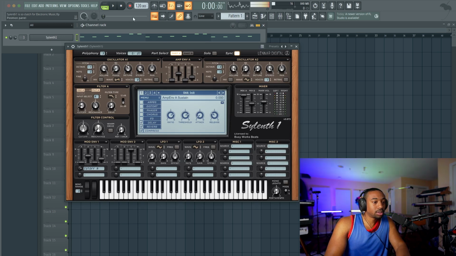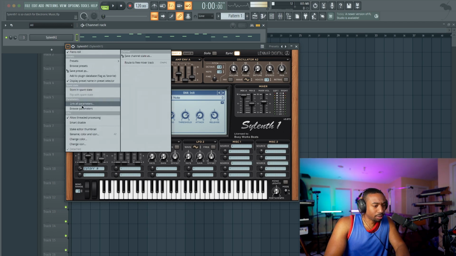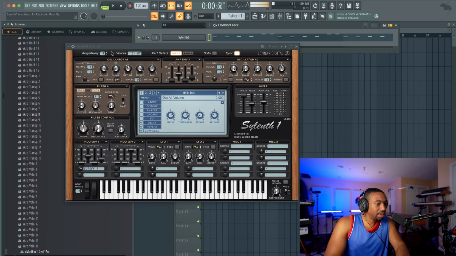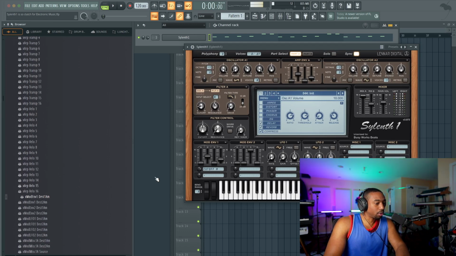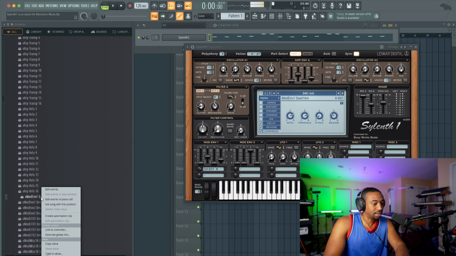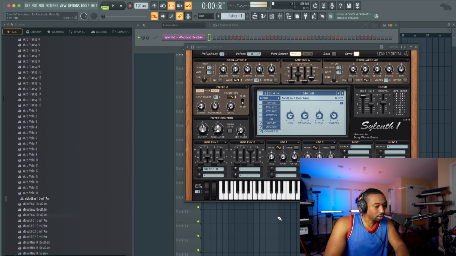Now, without changing the sound, what we could do is automate some of these values. So let's move this knob here, the cutoff A knob, go to the dropdown, go to browse parameters. And here we can create an automation clip for the thing that we just moved. So in this case, it's called the mod envelope 1 destination. Let's right click and create an automation clip.